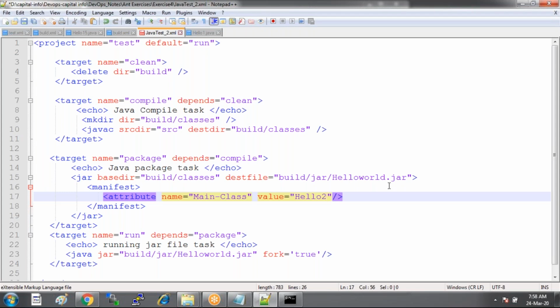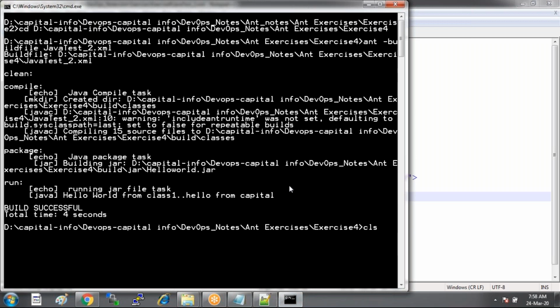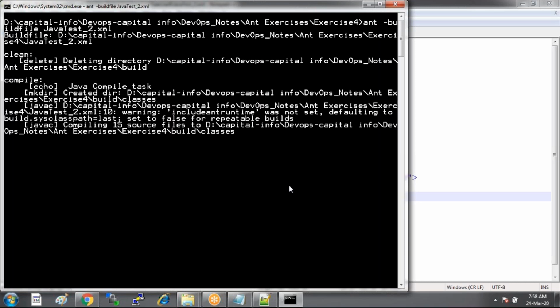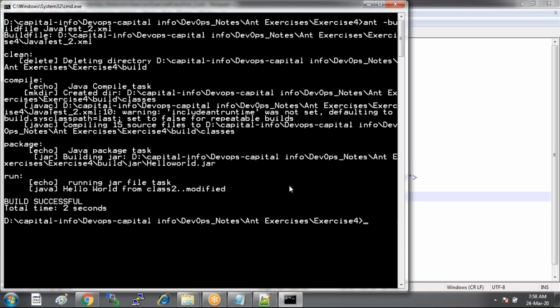Let's say hello2. That is the change I have done. So save it, and then let's compile it again. Same command, f1 build file, and then the build file name, enter. Clean, compile, package, and then run. Clean, yes, it has been cleaned. Compile, it is compiled again. Package, yes, package is also done. And this is the difference you see. Run. So hello from class 2, yes, hello from class 2.